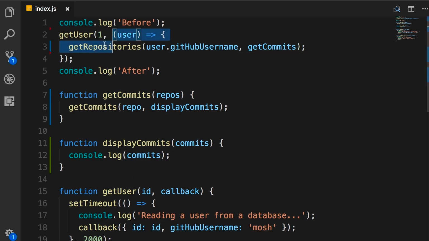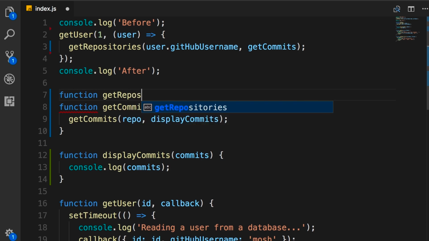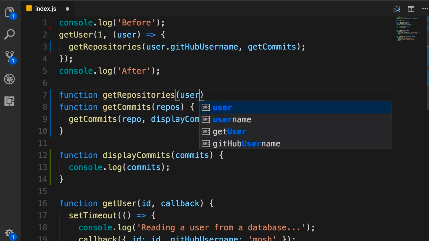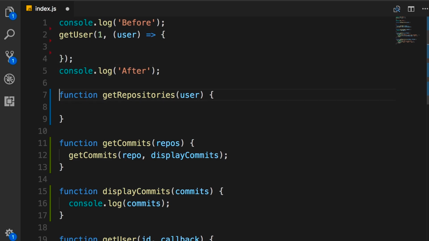Now one more time. Here's our last anonymous function. So this anonymous function takes a user object and then gets the repositories for that user. So let's create another function called getRepositories that takes a user, and in the body of this function, we're going to call getRepositories with these arguments.